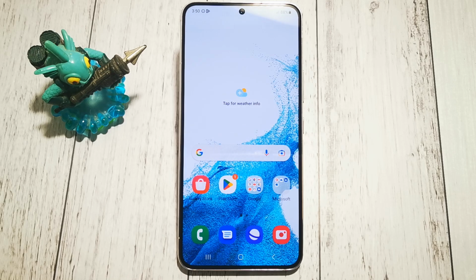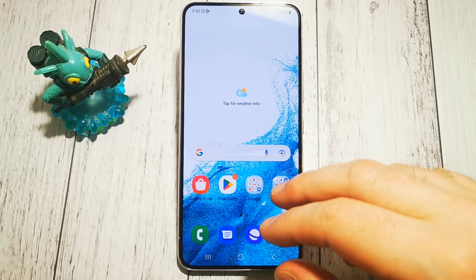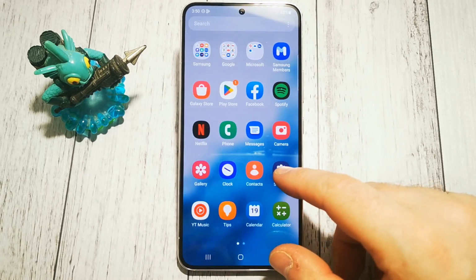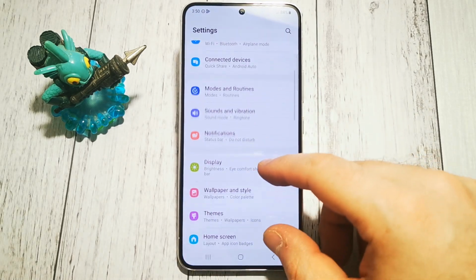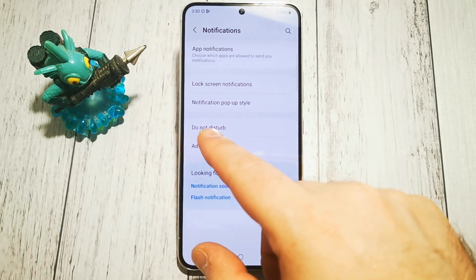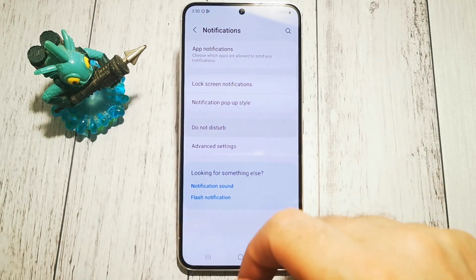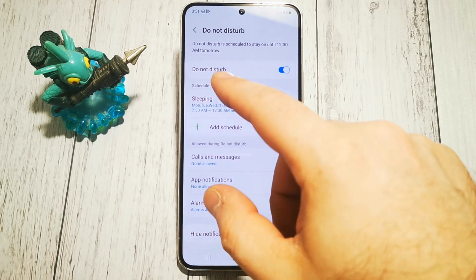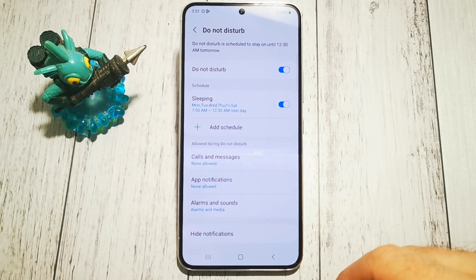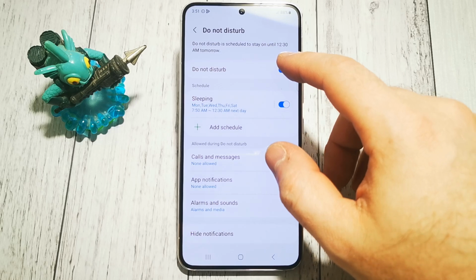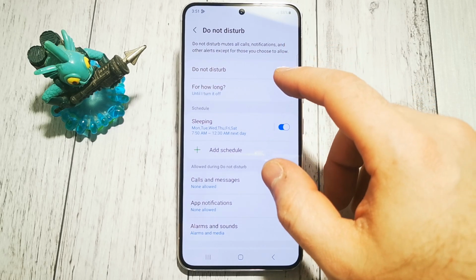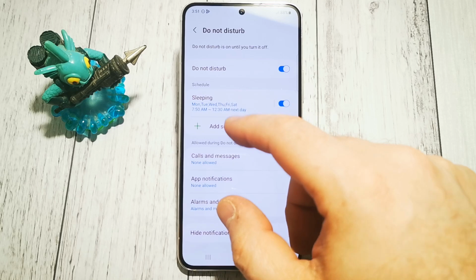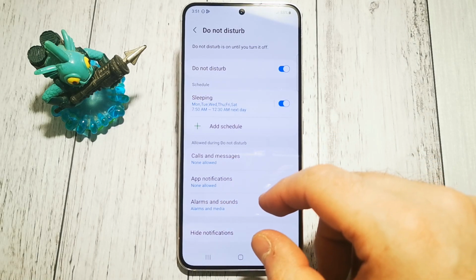Today I will show you where to find the options and how to turn off Do Not Disturb schedule in Samsung Galaxy S22. To look for DND options, we have to go to Settings, then in Notifications we have Do Not Disturb menu. And right here we have our schedule setup. We can simply turn off Do Not Disturb, but our schedule will be still active.